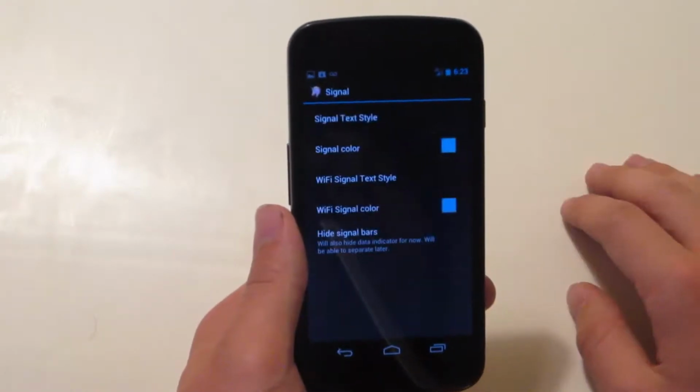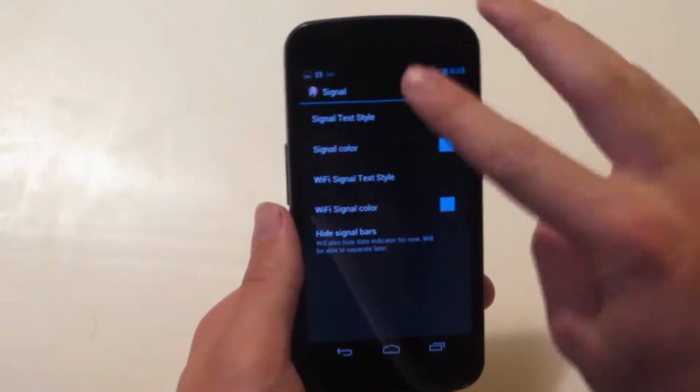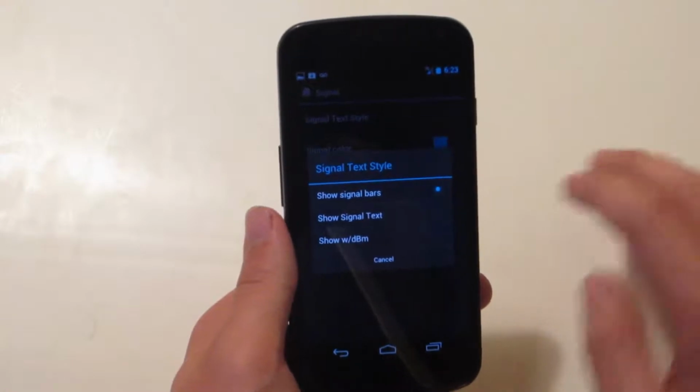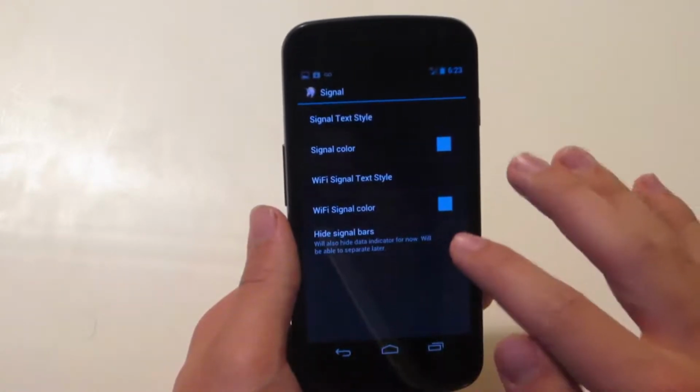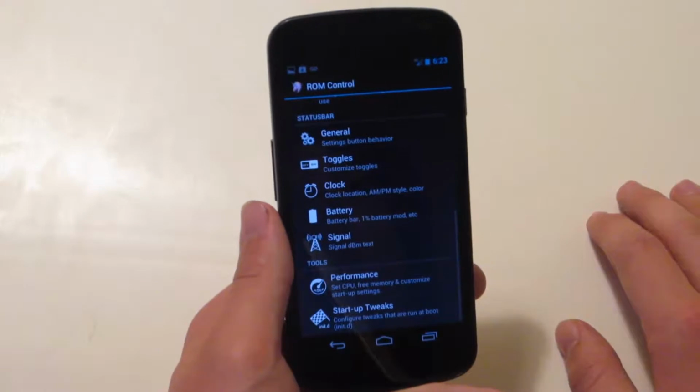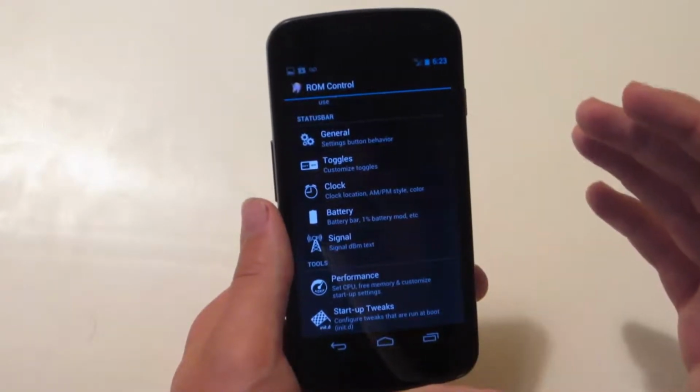Signal, that pretty much just edits your signal bars. You can have different styles and so on. You can also hide your signal bars if you don't want them there. And last but not least, you have the tools.